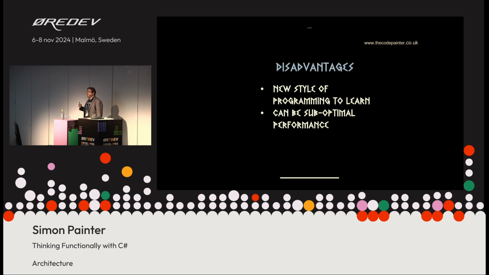Disadvantages, it is a new thing to learn. It's not more complicated than what you may have been used to if you do OOP, but it is different, and it does mean learning some new concepts, though I would again argue that the slope is a lot less harsh. And it can be suboptimal performance. Now, I should caveat this. That's in the C# world. C# is not optimized for it. In the F# world, whole different matter. And when I say suboptimal, most of the time you're not going to notice the difference.